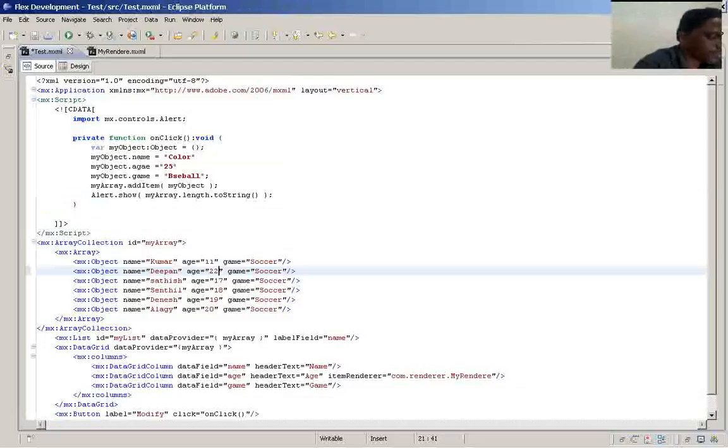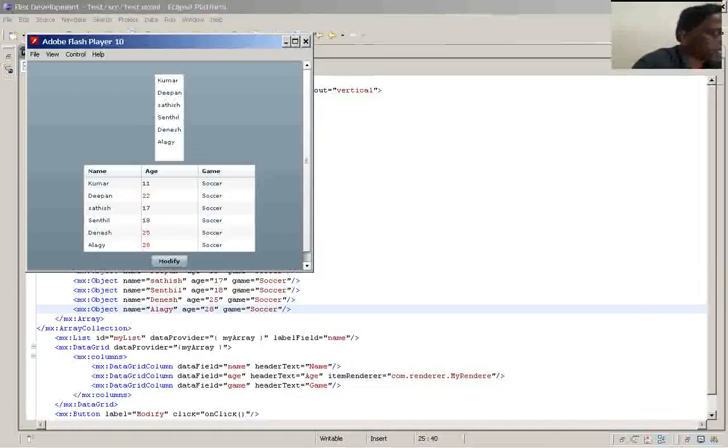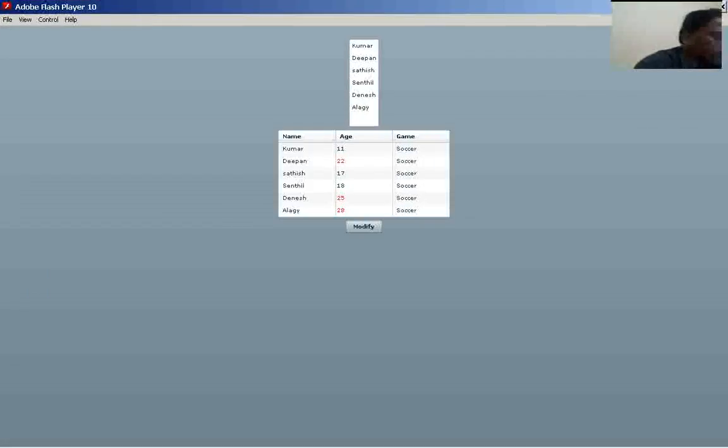I am going to change, let's see, Dinesh has age of 25 and this fellow has an age of 28, and I am saving it. While running this application, as you can see, persons with the age greater than 20 is displaying in a red color.